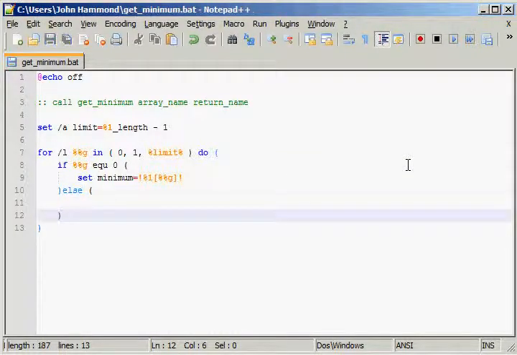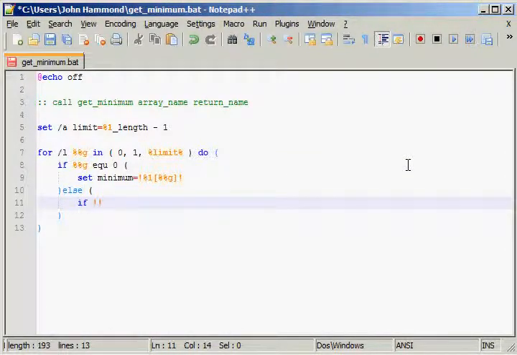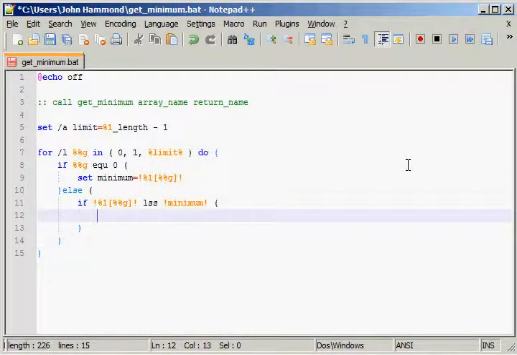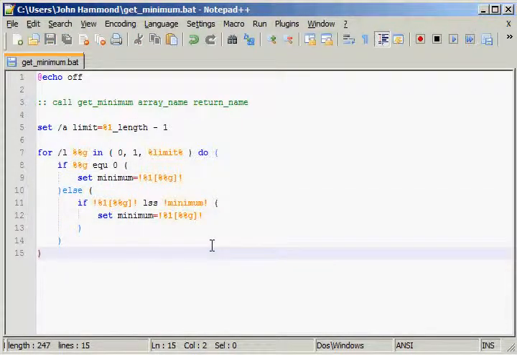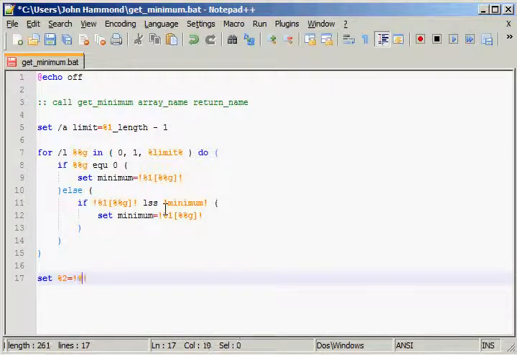Well, we'll have an else statement in here, and we can go ahead and test if the value of our current position inside of the array is less than what we know for the minimum so far. Then what we can do is go ahead and set the minimum to equal the current position one more time. So I can just copy that all in, and then we're all done looping. We're actually all done. Now what we need to do is actually set the return value, the second argument that we pass in, that can equal the value of minimum anyway.